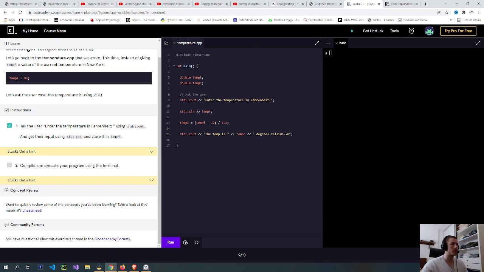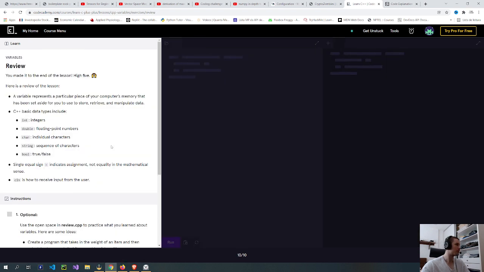Compile and execute your program using the terminal. I don't have the habit of putting this symbol here at the end. Nice, it works. The second part is not working, but it passes the test.